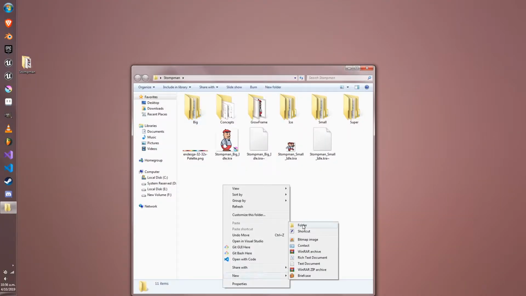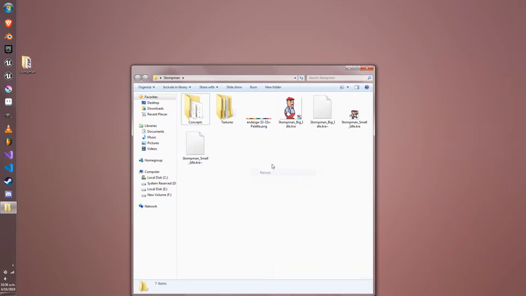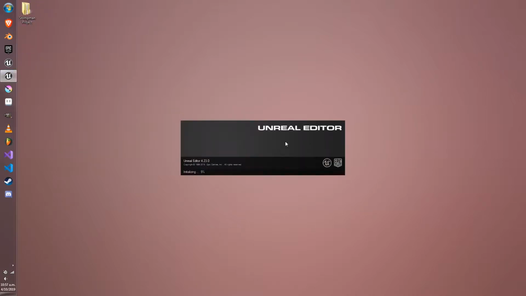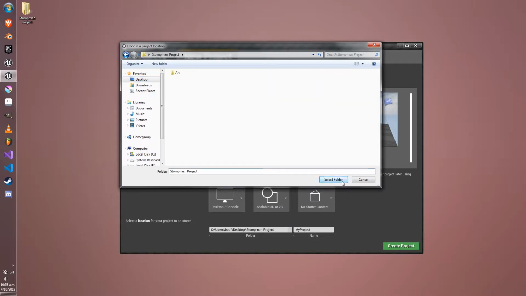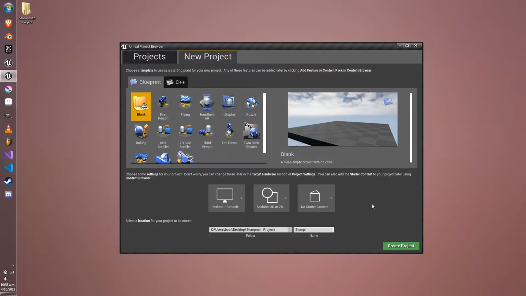Alright, before we get started, just tidy up the files from last episode a bit, and then create a new folder for the project. Then you can launch the engine and create a new project. You want to select a blank blueprint project with no starter content and the quality set to scalable 2D or 3D. Then set the project directory to be the folder that we just created and give the project a name.